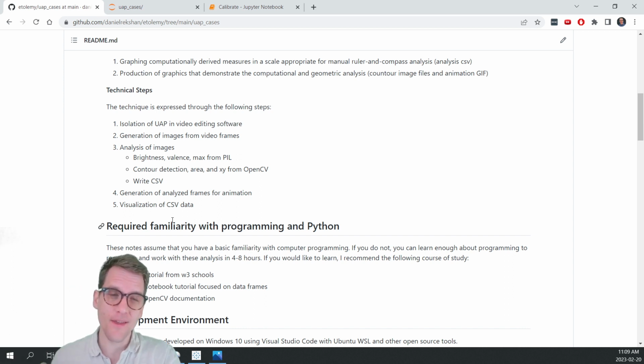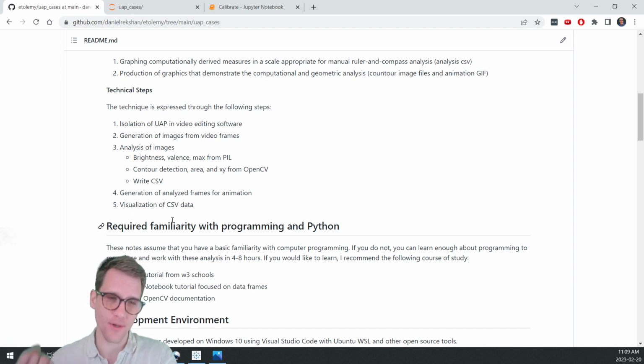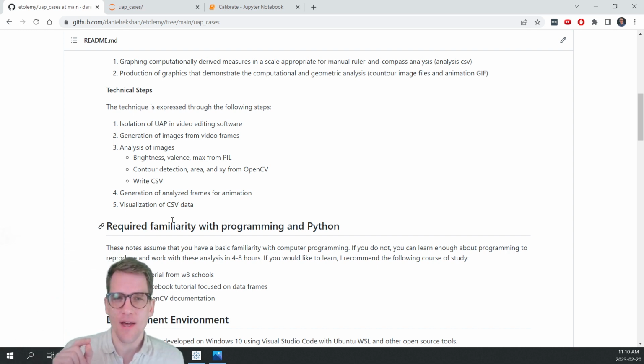Then we'll go through the analysis of contour detection or object detection, so we can start to describe the XY coordinate in the frame, as well as get the area of the pulsation. And then finally, we write to a CSV file. We then generate analyzed frames for the animation, and that's one of the parts of the method here, is the actual demonstration of geometry.